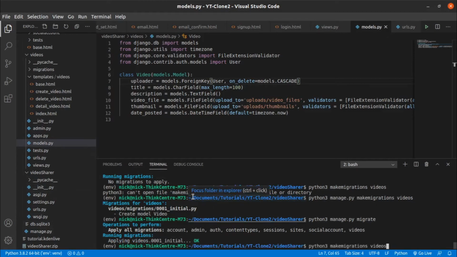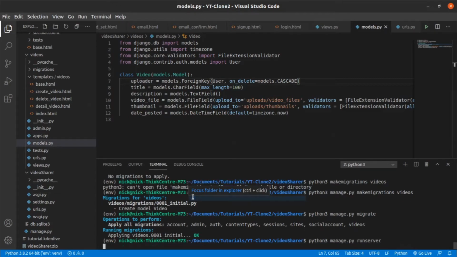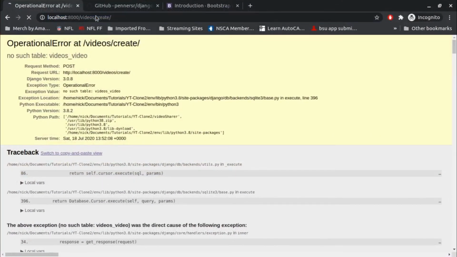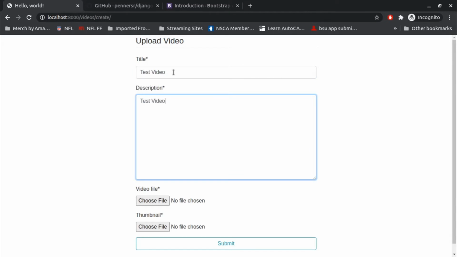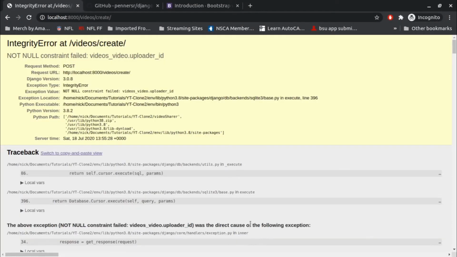So now with those changes, let's go ahead and run our server. Come back here, let's go back to video/create, and let's add another video. Choose a video file, choose a thumbnail, and submit this video. And now we're getting NOT NULL constraint failed: videos_video.uploader_id. Now this is because we added an uploader field, but we did not add any way to set the uploader. So let's go ahead and add that real quick and fix this error.